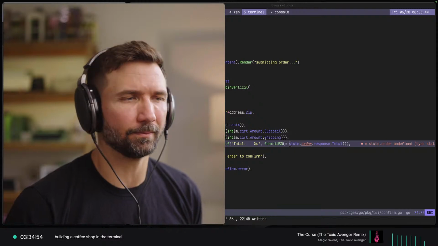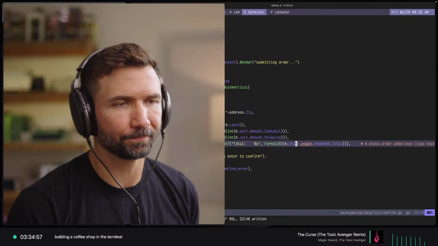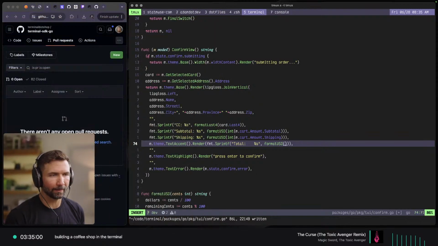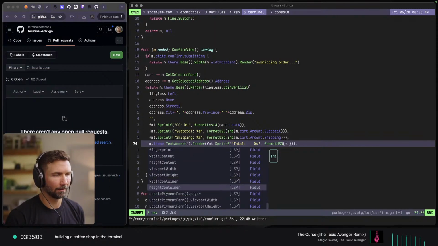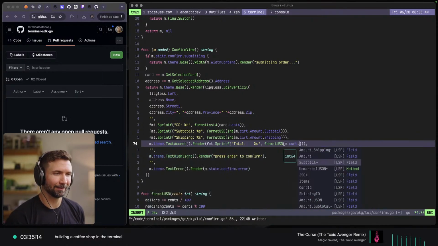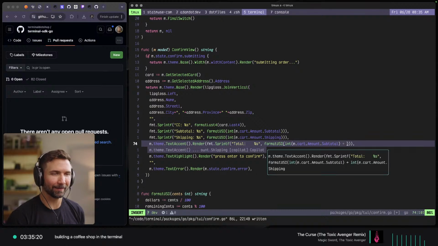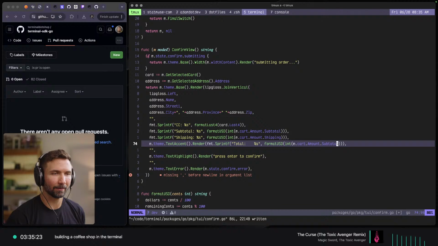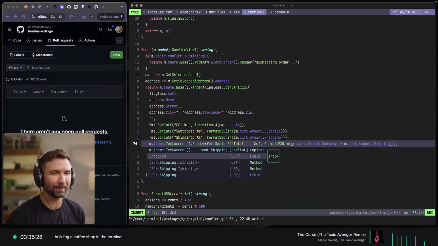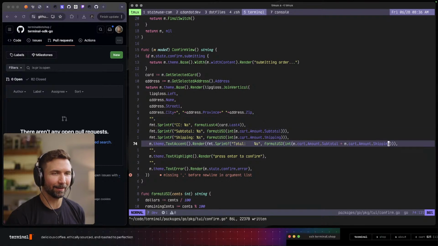Hey, Dax. Did you see my last question? Where do I get the total? M dot. Total, have to add them together. Subtotal, plus, I could do this all in one. Plus m.cart.amount. I think there's two. I definitely think there's two m's in amount.